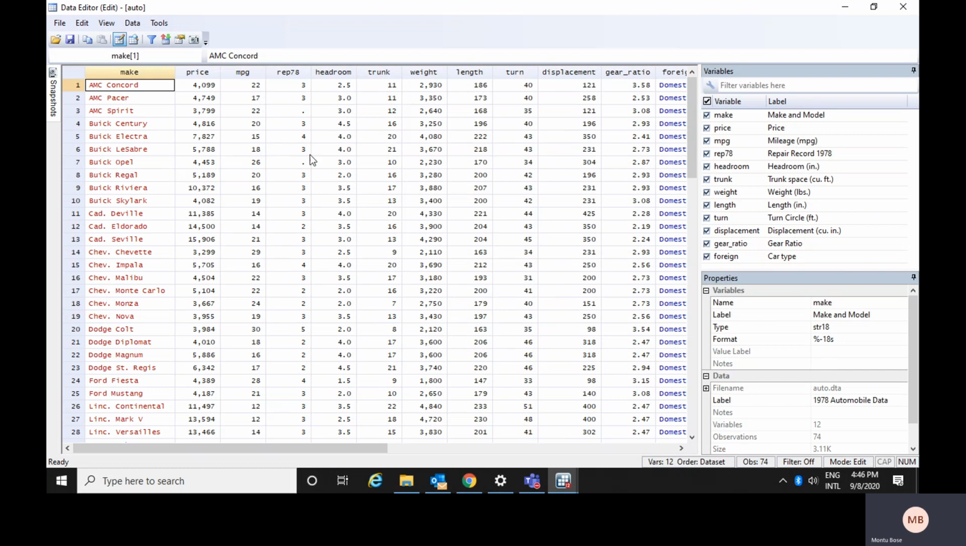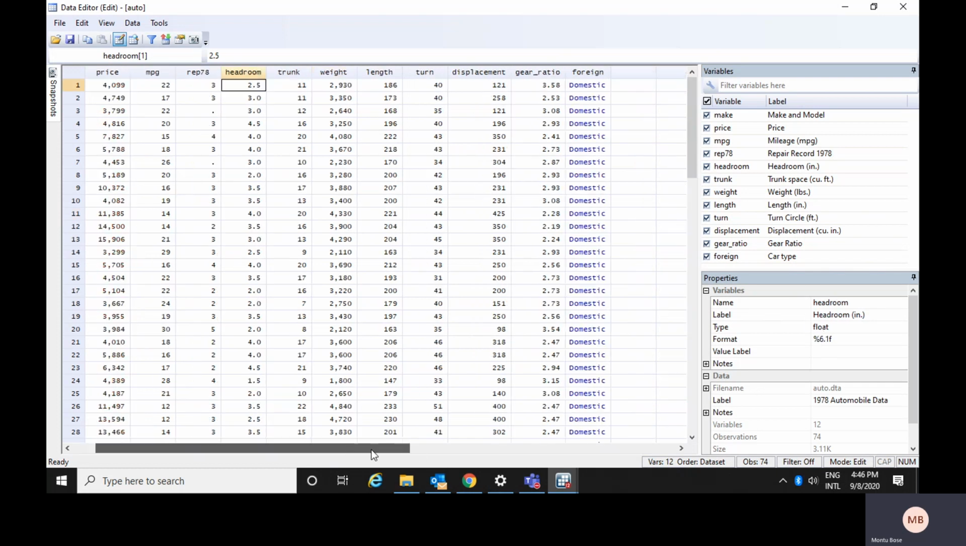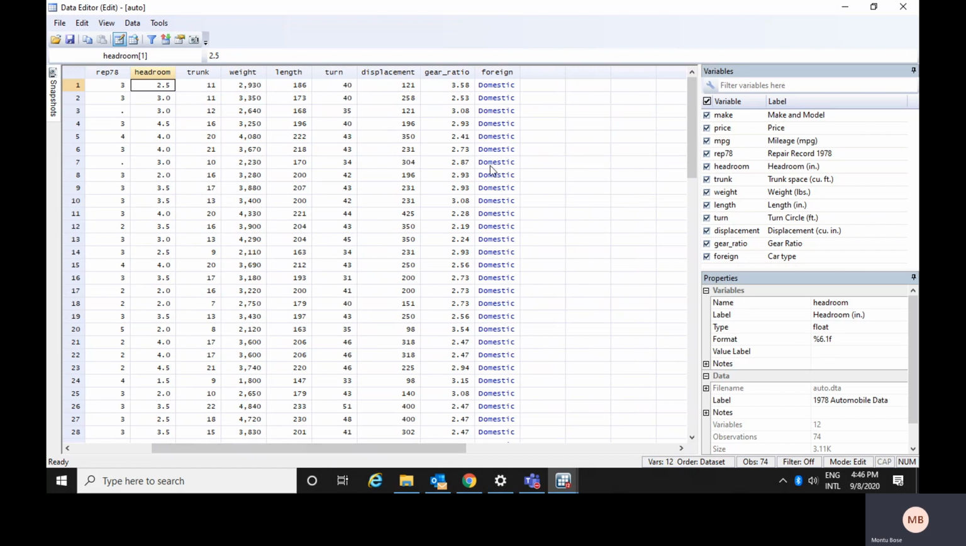First one is in decimal points and another one is in whole numbers. So if any variable is in whole number, it is called integer, and if any variable is in decimal points, it's called a float.